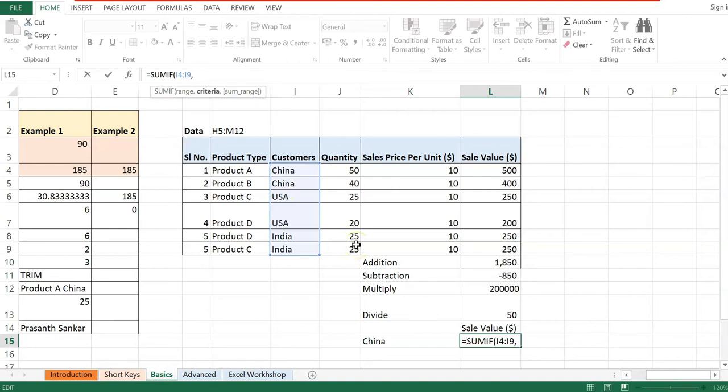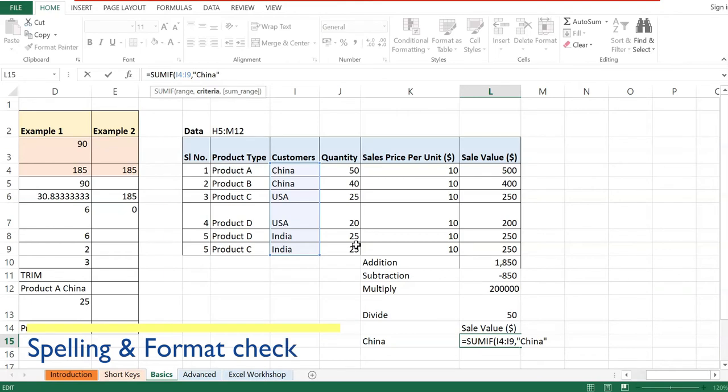There are two ways where you can input a criteria. You can manually enter the name of the criteria you want, by starting a double inverted comma and inputting China. One thing to note here is the spelling and the formatting. If the spelling is wrong while you are typing it, it will not calculate the data. I will show you that after we input this formula. So you can manually enter the name of the condition or the criteria that you would like to input.